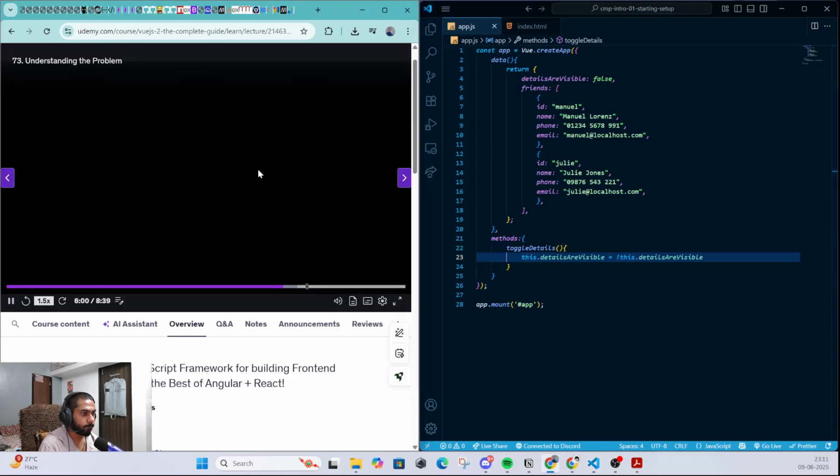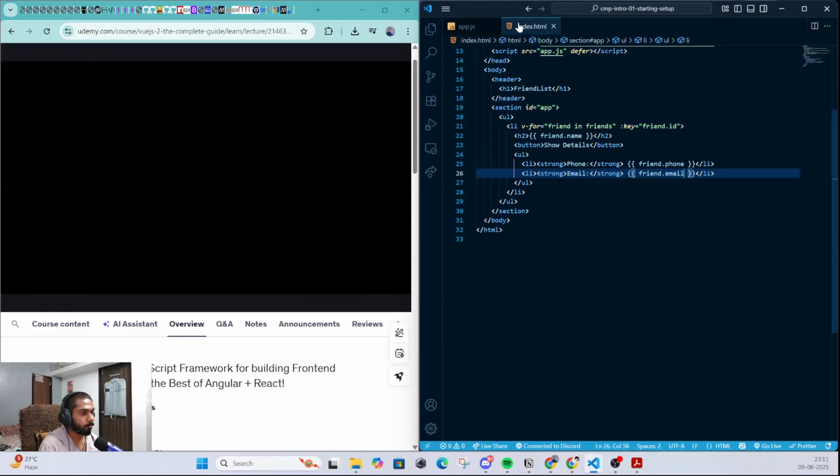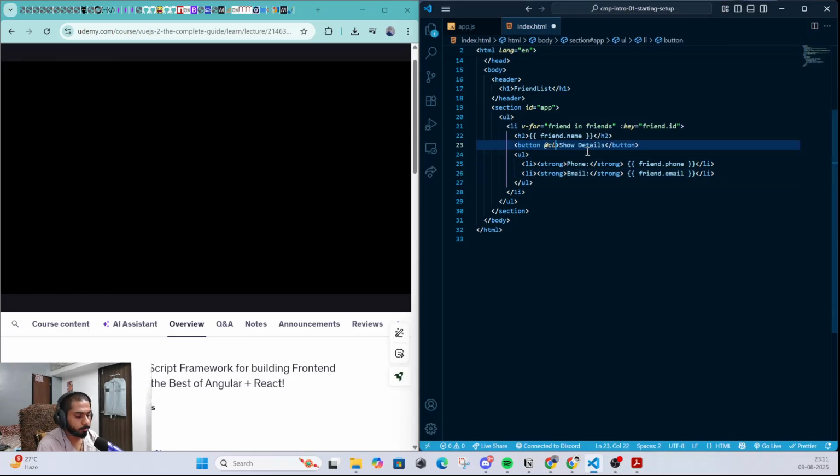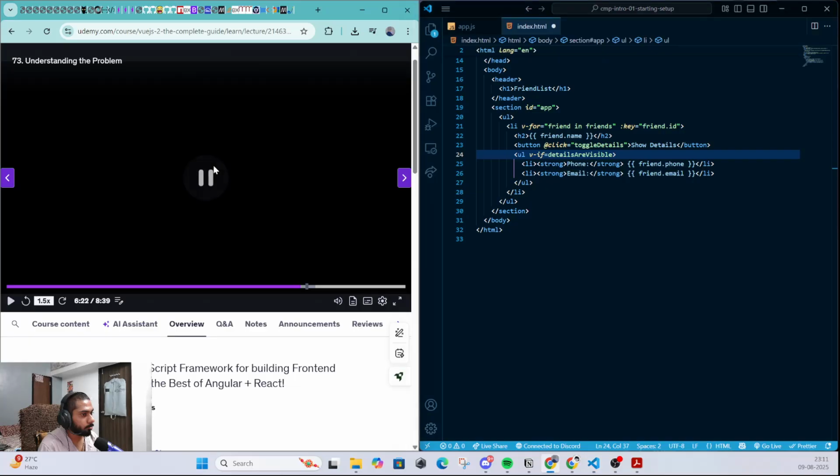Are visible property, which we can use with the v-if on this unordered list to control whether that list should be shown, so whether it should be added to the DOM or not. We can then even replace this label on the button dynamically by checking if details are visible, and if they are, the button should say hide details and only otherwise say show details.